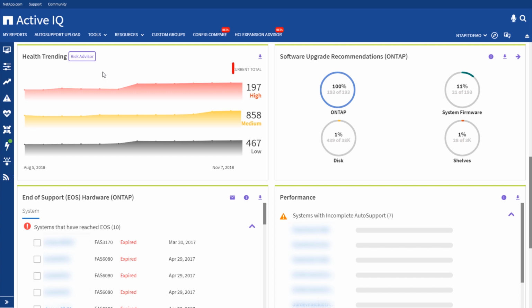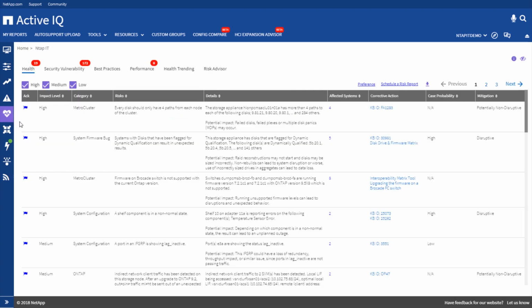You can click a number in the table to get more details or access the risk summary from the Health tab in the left navigation. Across the top, you'll see the different options: Health, Security Vulnerability, Best Practices, Performance, Health Trending, and Risk Advisor.